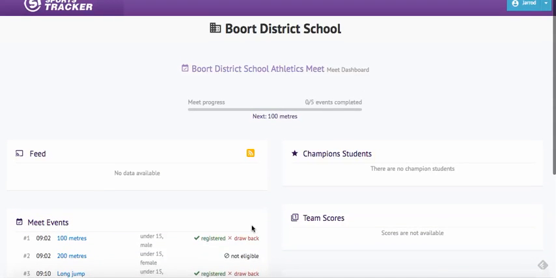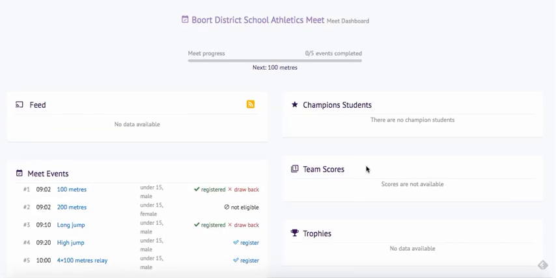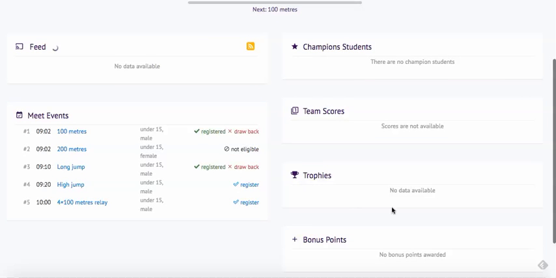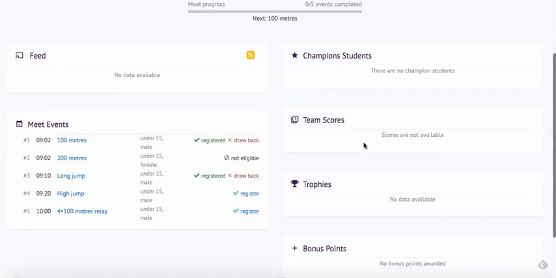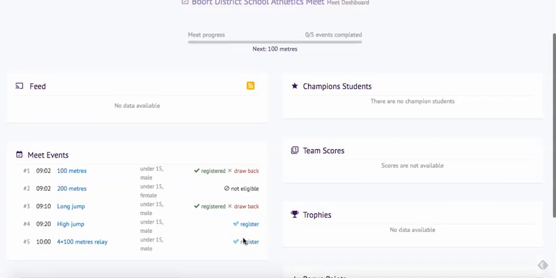The other exciting feature is that this particular page is accessible to the students as they participate. Depending on the administrator, they can choose whether to hide this feature from students so that no student can see who the champion or upcoming leading champions are. They can hide the team scores so that no student knows the team scores, and they can also hide the trophies and any of the other features on this screen. Alternatively, you can make that available to the students so that they know who the champion students are as time happens, and they can come in and register and withdraw themselves from events.